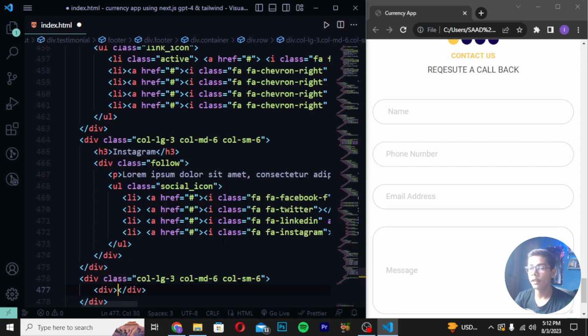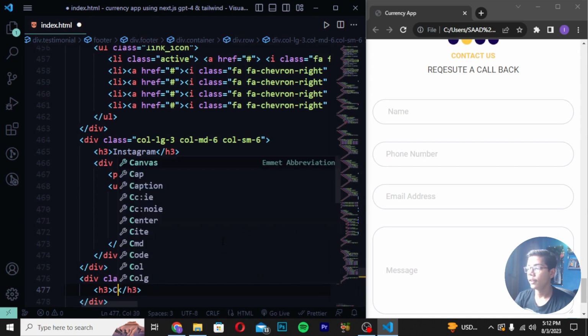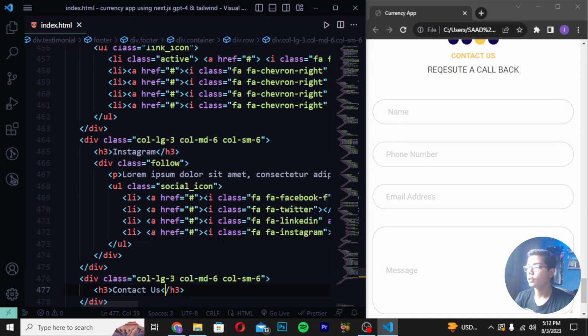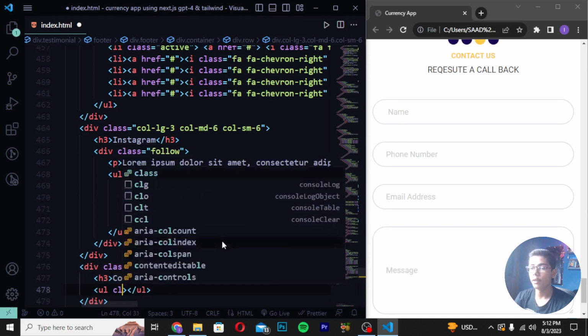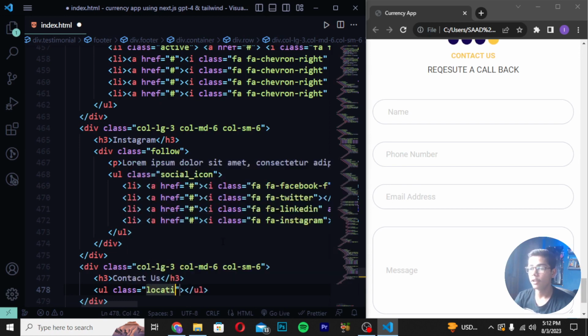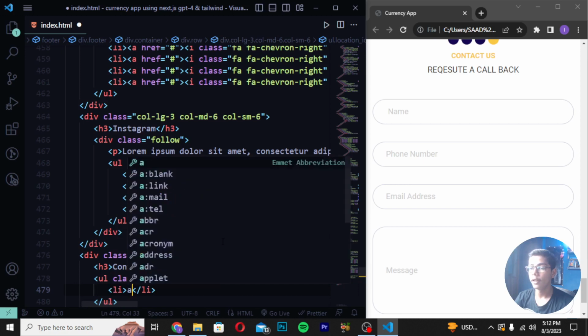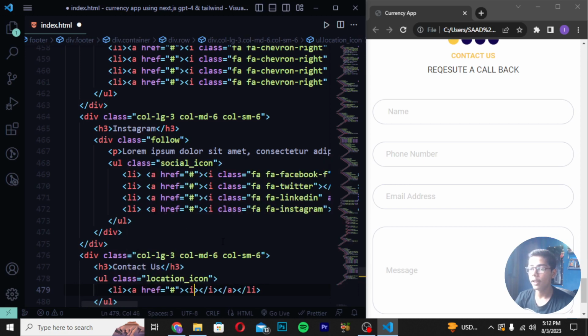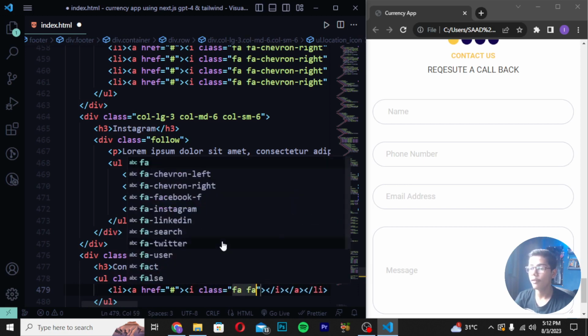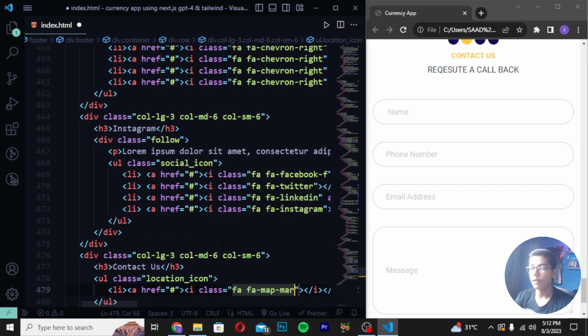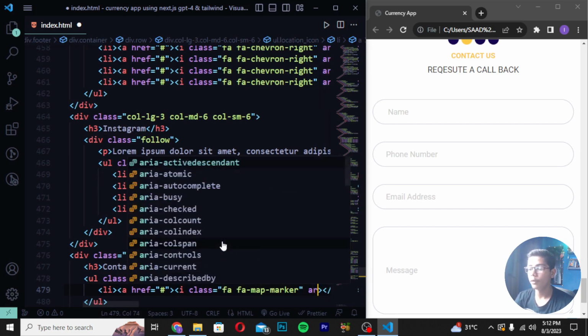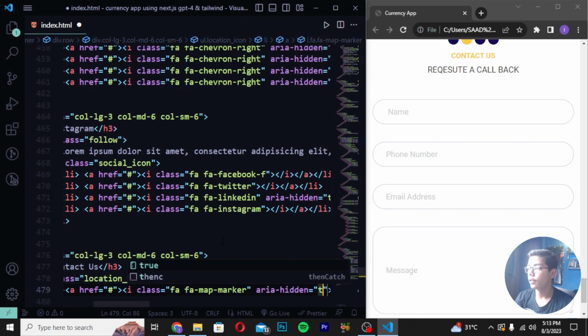Then you have to now write here h3. So here I will be writing h3 like this, and write here contact us, and then you have to save it, and then you have to move down and write here UL class, write here location underscore icon. Then you have to move down right here li a tag, and then I will be writing I tag class, and you have to write fa map marker. Then you have to write here area hidden is equals to true.